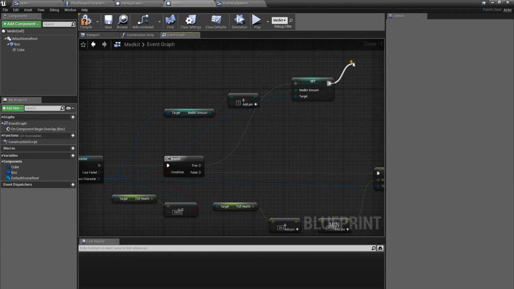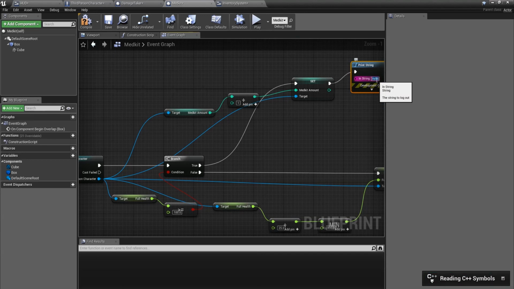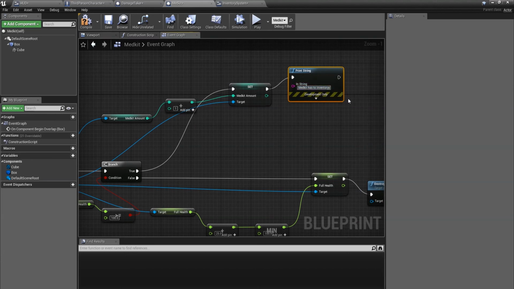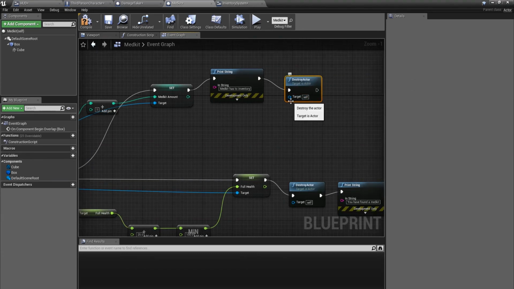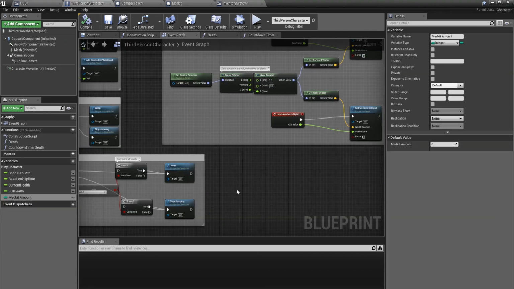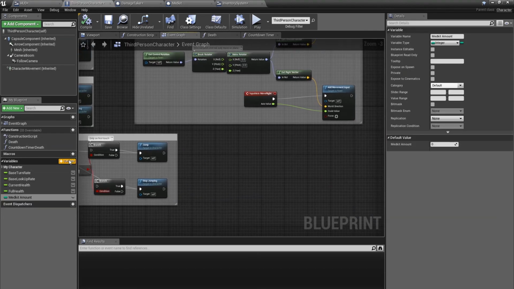And if it's true, we're going to set it there. I'm going to do print string: medkit has gone to inventory. As the health is full, that's why it will go into the inventory. Then we're just going to destroy the actor, as we want it to disappear and in essence go into the inventory. So make sure you compile and save.